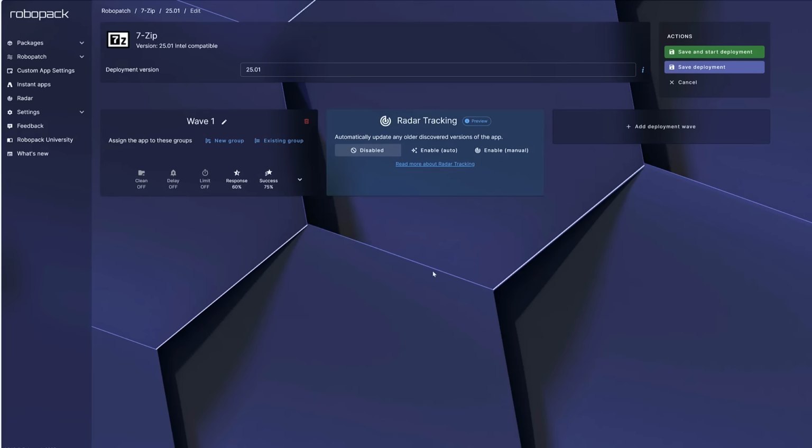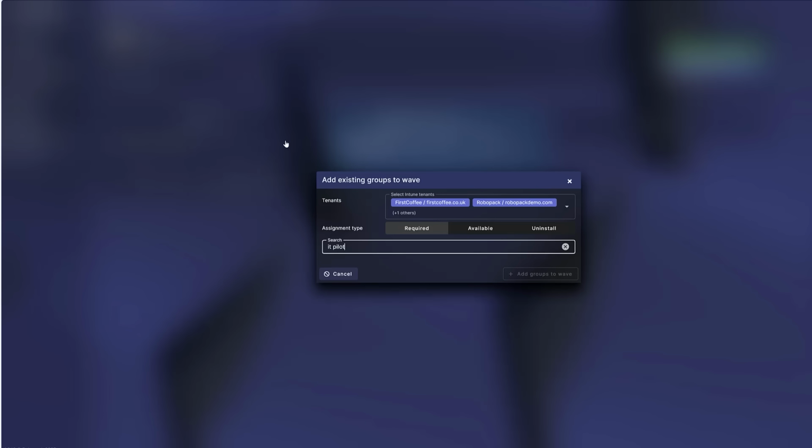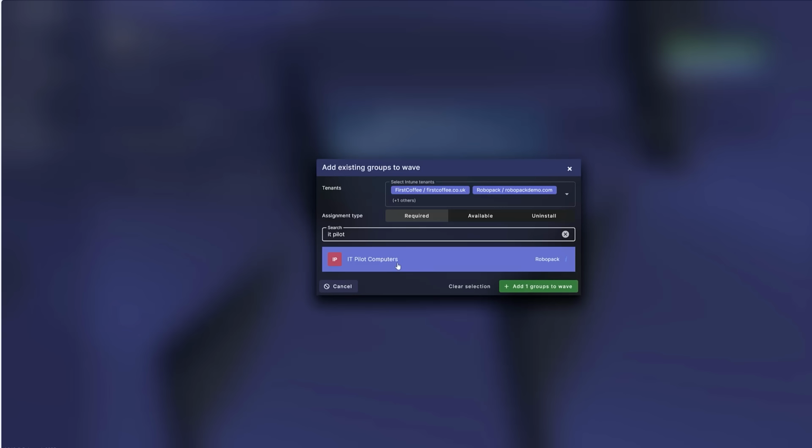I click on a wave. So my wave has been created, but I need to assign some groups to this wave. Okay, so here I can create a new group in Intune, or I can choose an existing group. Okay, so I will choose my IT pilot group. I think it's better to let the IT team suffer first if the application isn't working as expected.